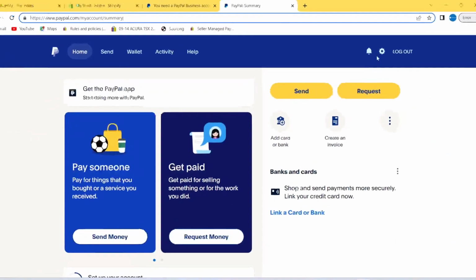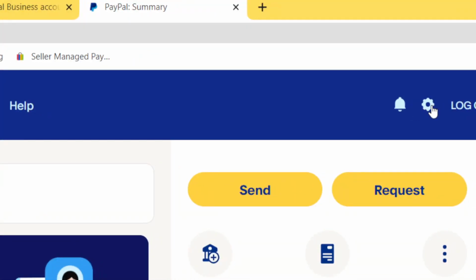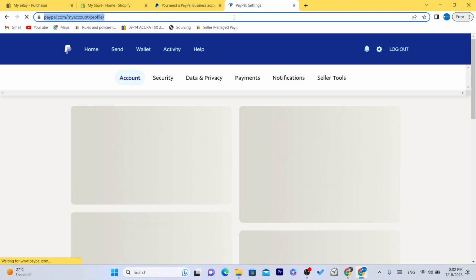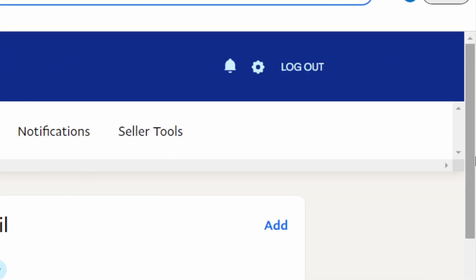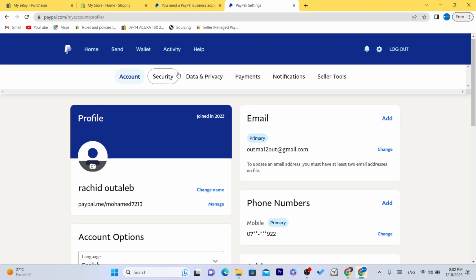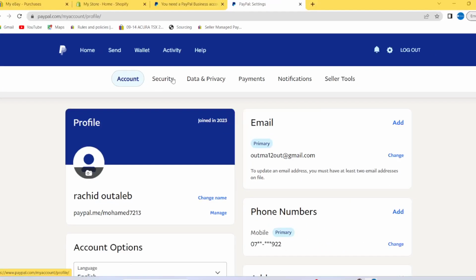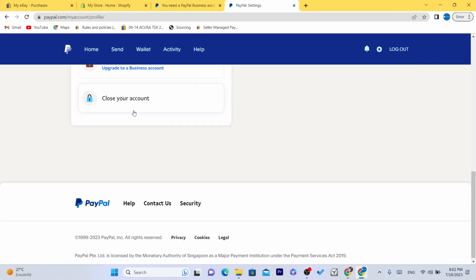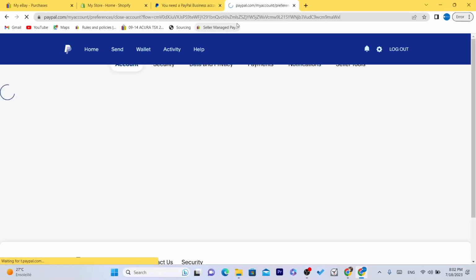Okay, so the first thing you need to do, guys, you want to click on this gear in the top right after you open your PayPal account. So to remove it, what you need to do next is scroll down. Like, you want to click on account, and you need to scroll down and click on close your account at the bottom.